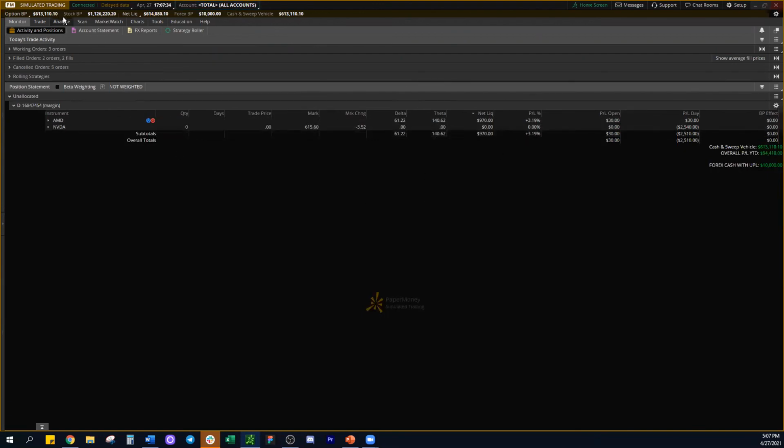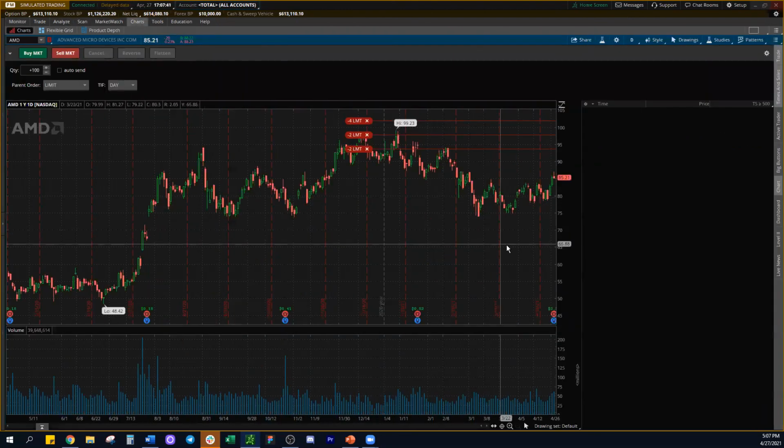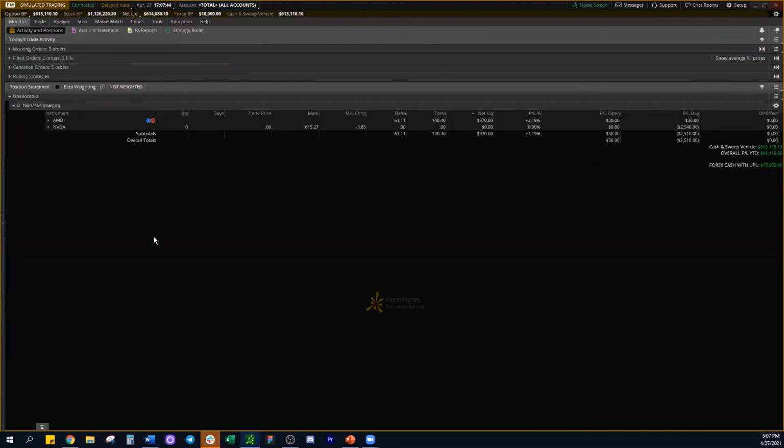This is the monitor tab. We went through trade tab, a little bit of analyzer, and we can go through charts and stuff on another one.